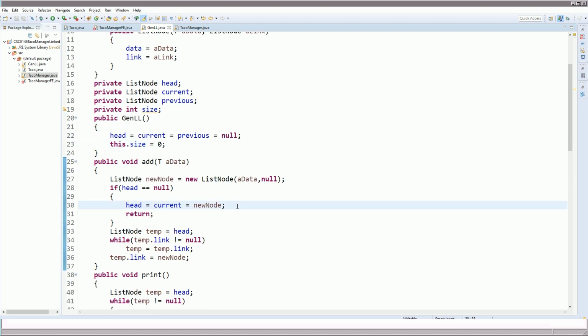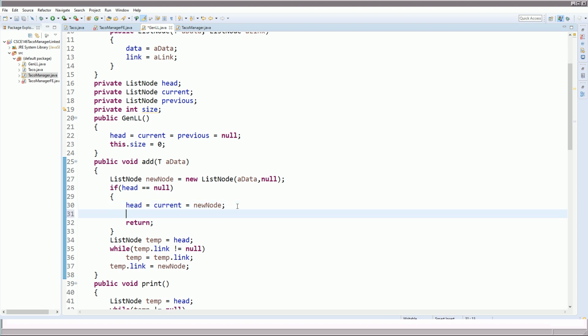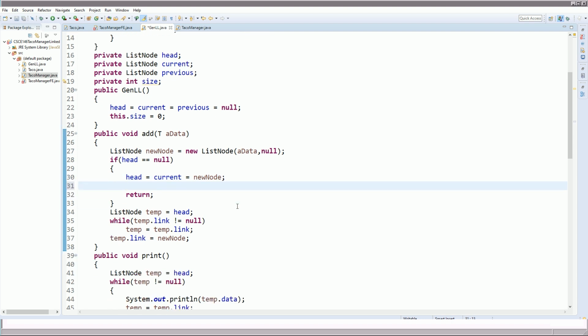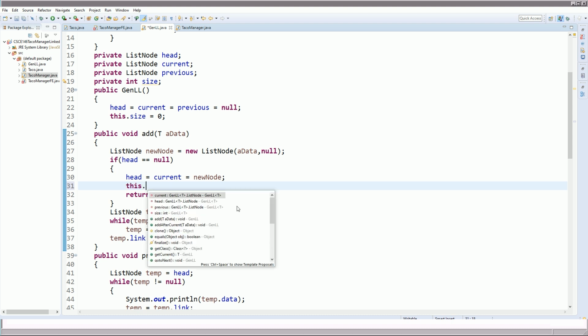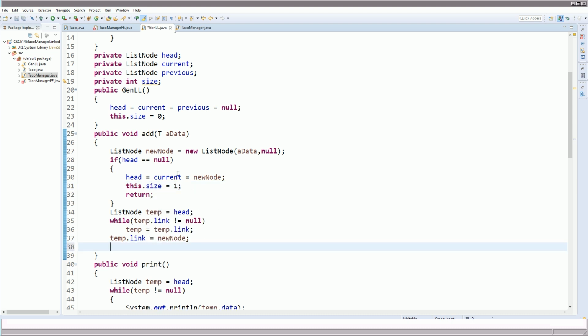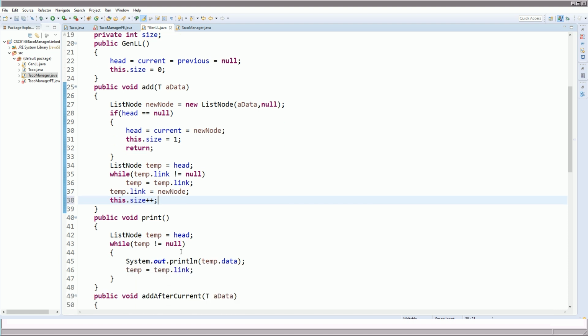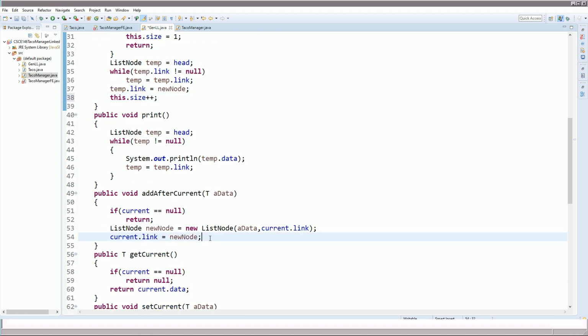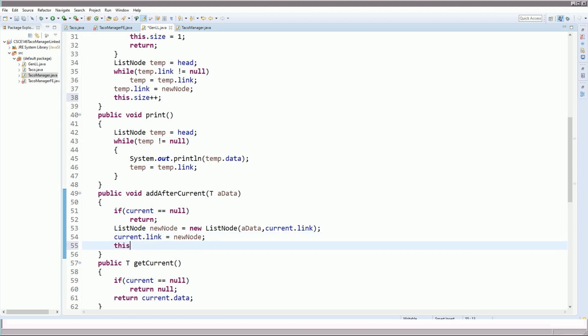Now, inside of add, we need to be able to modify the size every time we add a new element. So if the head is equal to null, so this is the first element we add to this linked list, I'm going to set this.size equal to 1. Now if the linked list was not empty, then all we need to do is call this.size++. Just add 1 to it. Scrolling down a little ways, if we add something after current, similarly this.size++. Increase the size as we add elements.